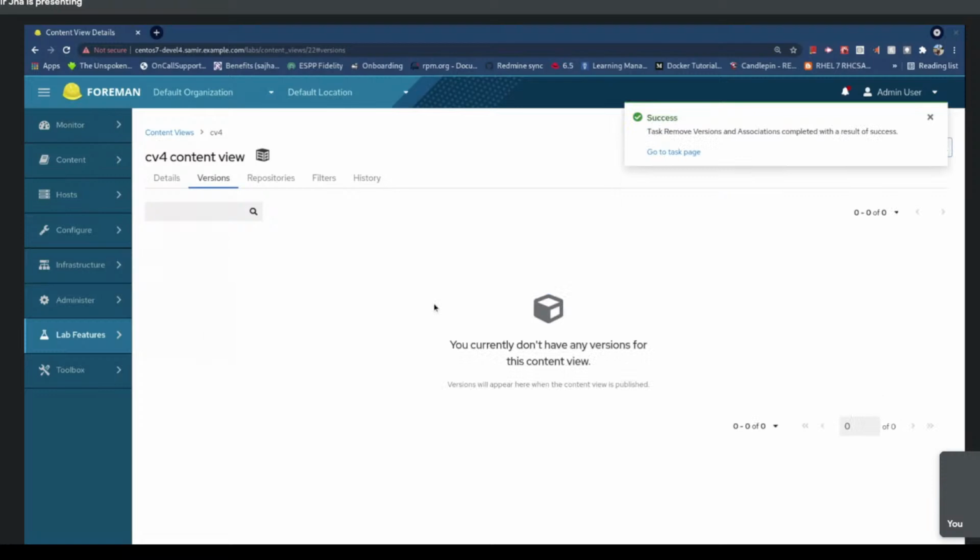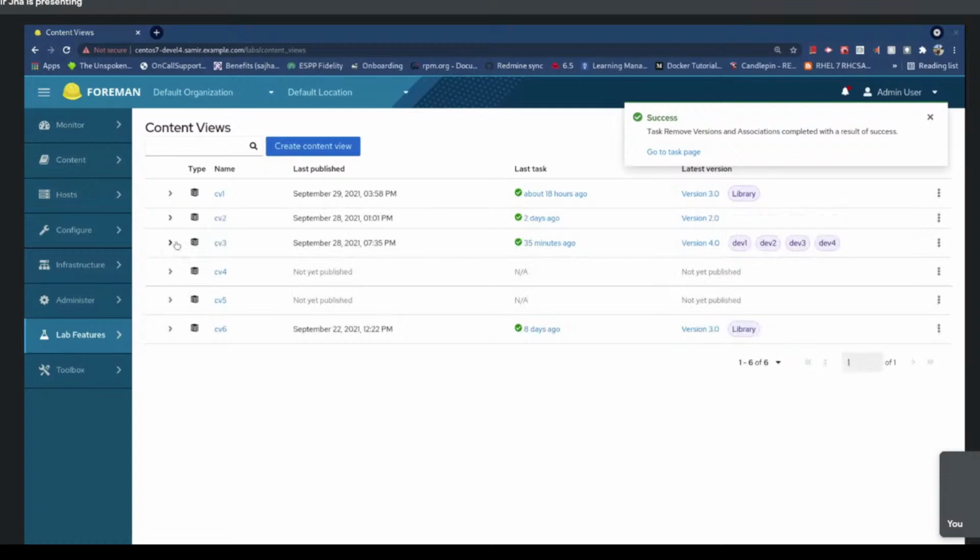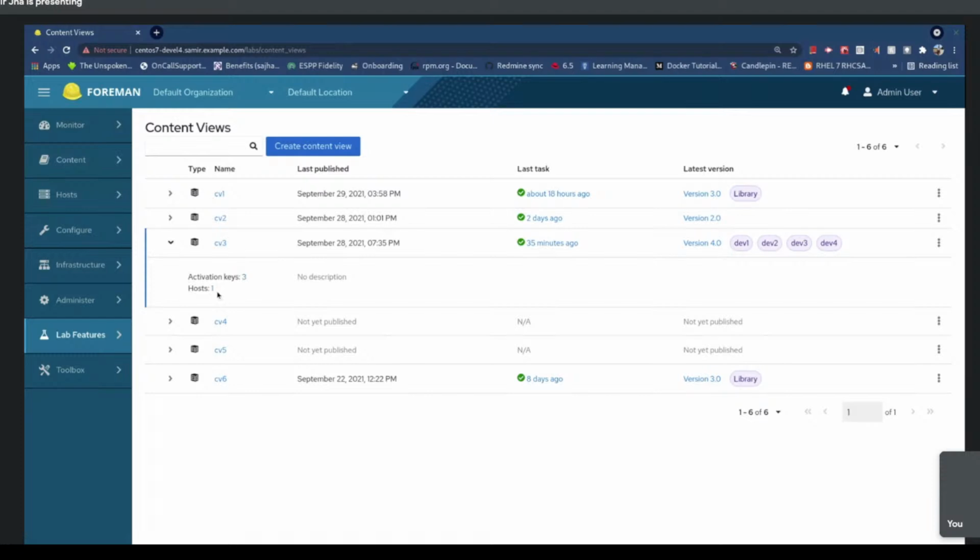And just to verify, we moved everything to CV3. So we have all the activation keys and hosts in the content view CV3 now. And yeah, that's pretty much it for my demo.